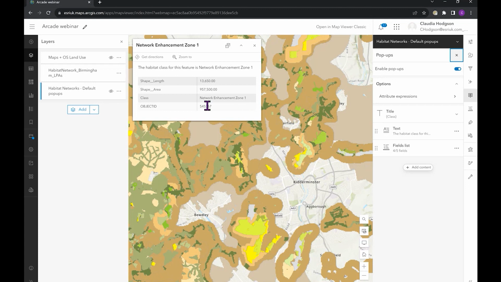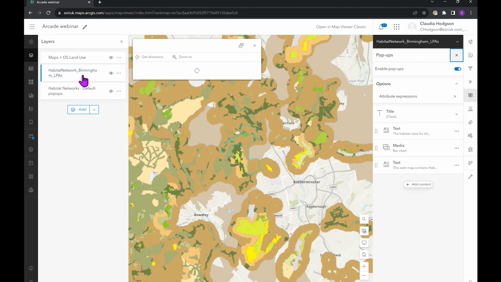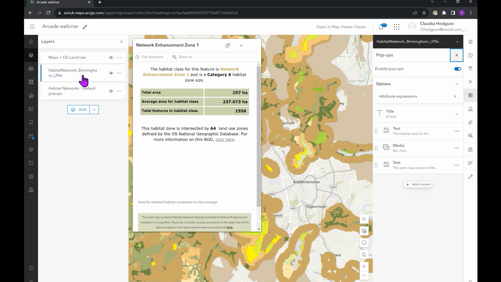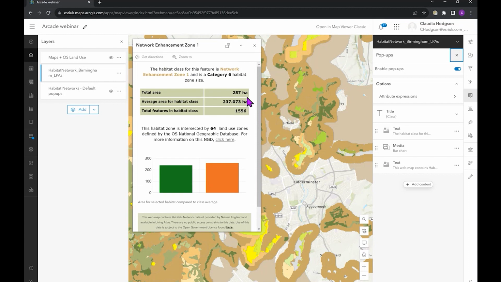and really just to make it a bit more exciting. So with a few lines of Arcade and maybe a little bit of HTML in there as well, you can transform your pop-ups into something that's completely different. I think this is far more engaging and far more informative as well. So we're going to have a little look at how we can apply these things to our pop-ups.